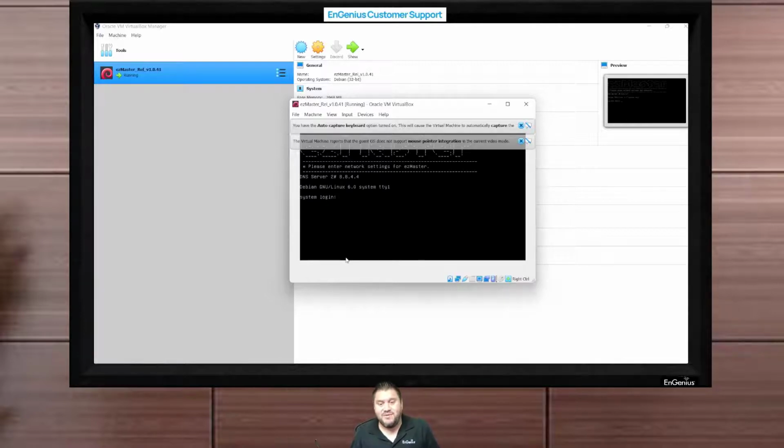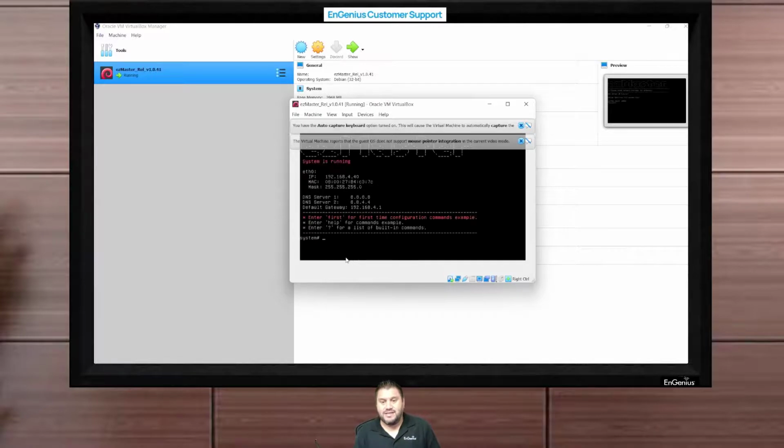Okay, so once you have inputted all those default values, now it's time to log into your EzMaster instance. So we're going to type in your default, and password is password. Click enter. Now you can see that your system is up and running.